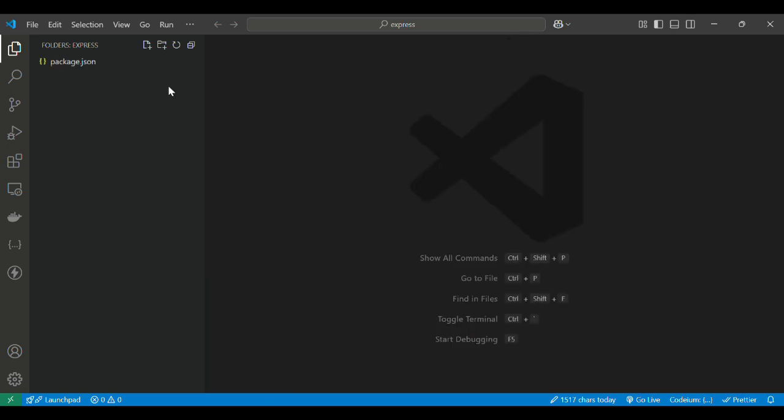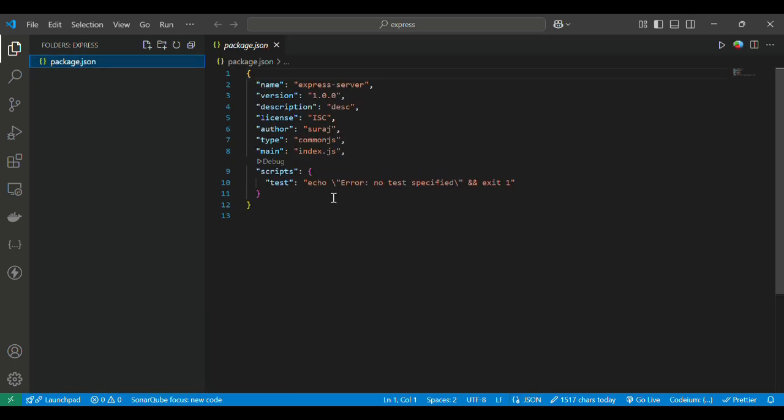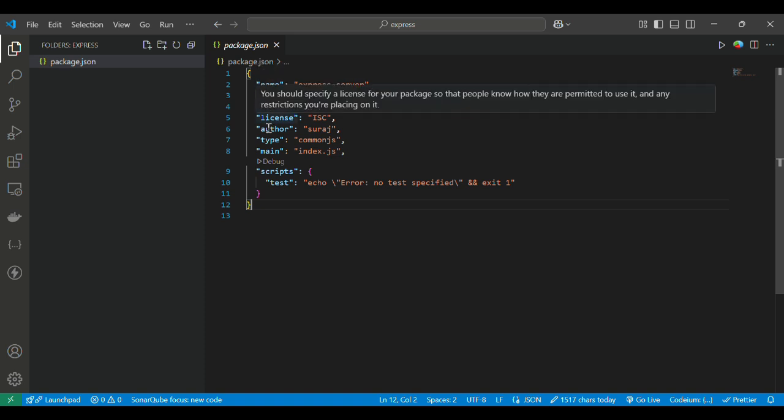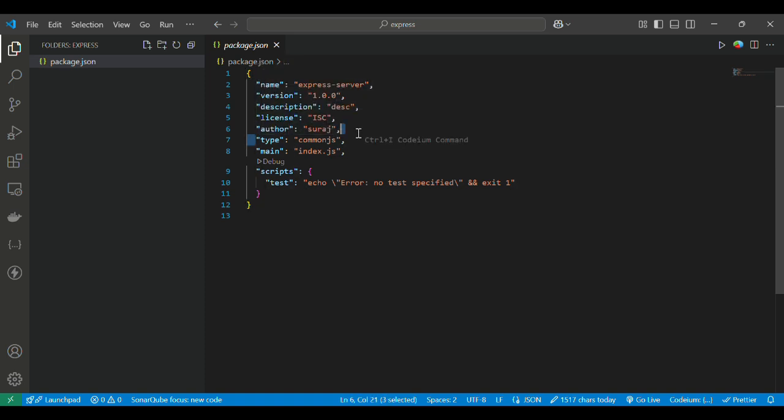So now you can see that a package.json file has been made. It has all the information about our project: the name, the version, description, license, author, type is CommonJS, main. It is one of the important things. It is main index.js. It means that whenever I launch my server, it will look for the index.js file and run that file. There are also some scripts. We will be talking about this part later on.